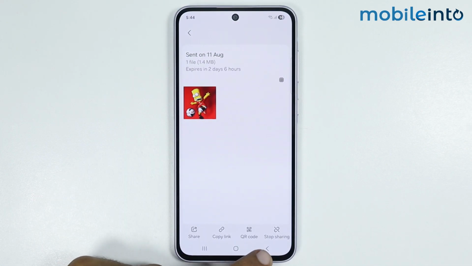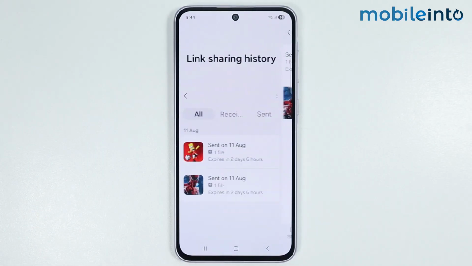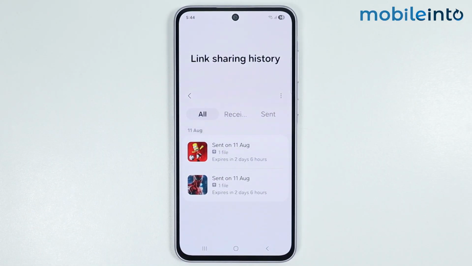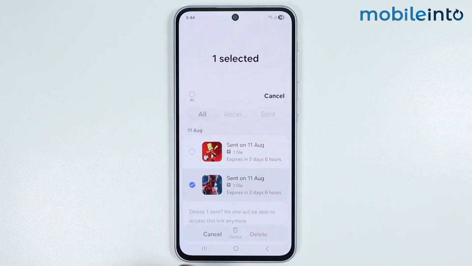And from here, you can view the files which you have shared. Now, if you want to delete the file which you have shared, just tap and hold on the file and select delete.